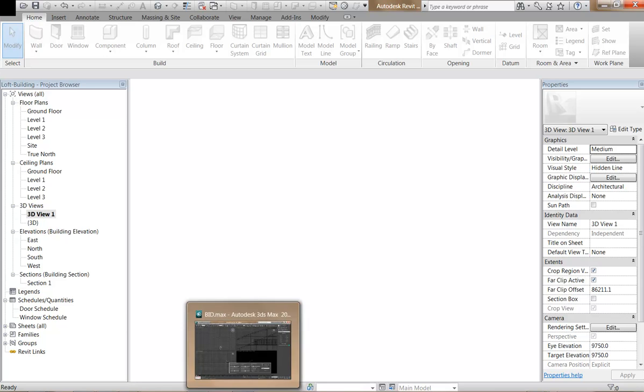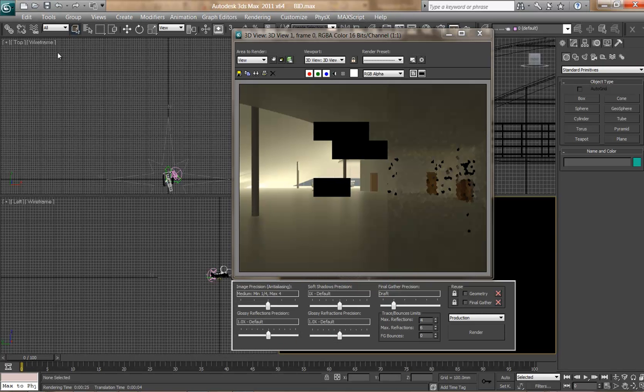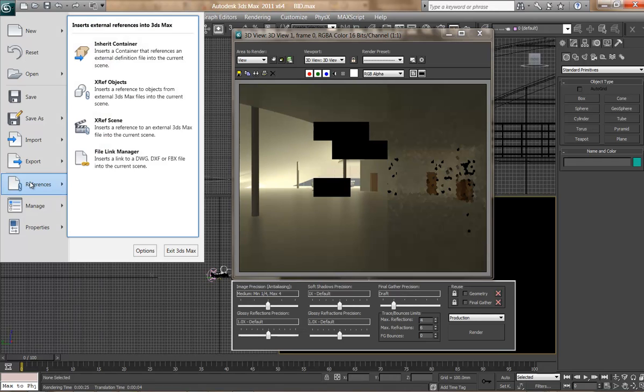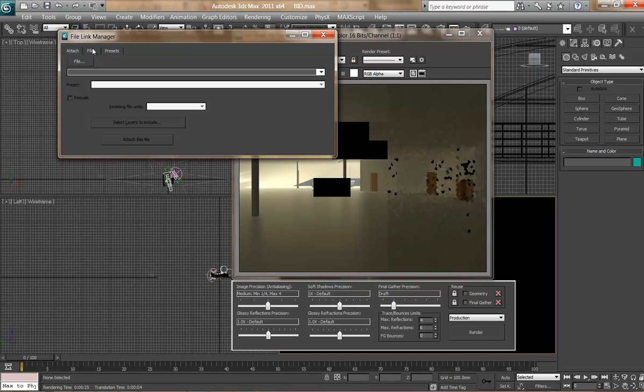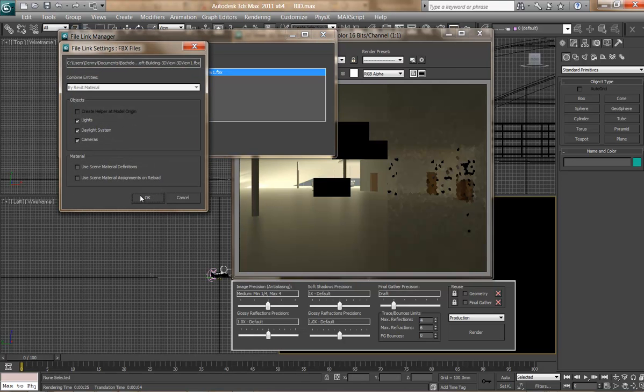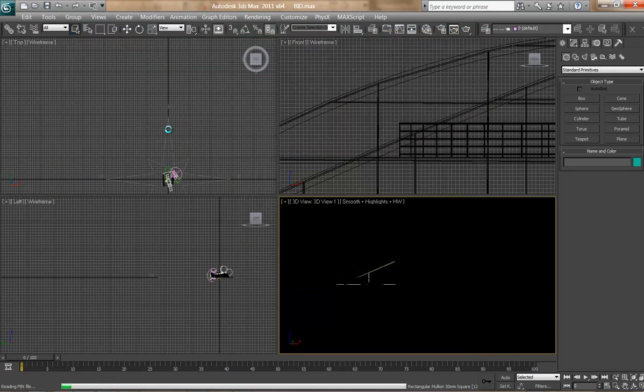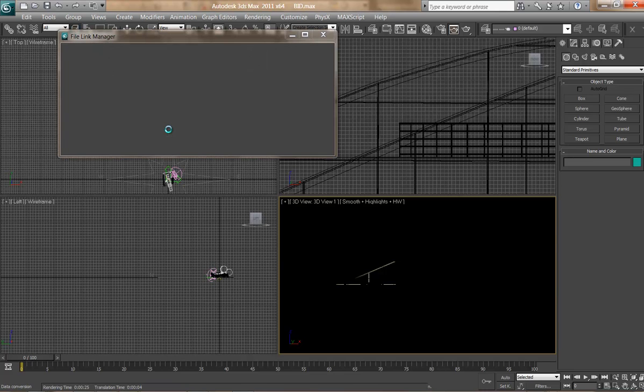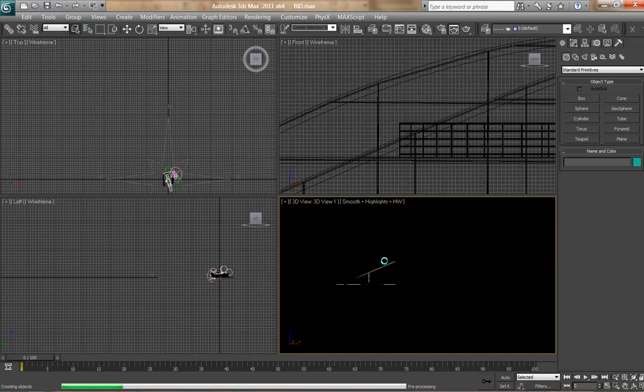Okay, and so now in 3D Studio Max, I can go to my File Link Manager under References, and then on the Files tab here, you can see the one I loaded last week. I'm just going to click Reload there. I don't even need to browse again. Reload, it knows. So it'll just take a minute.